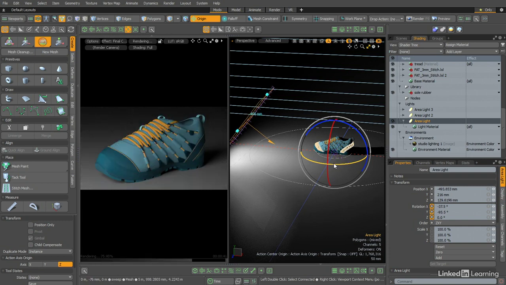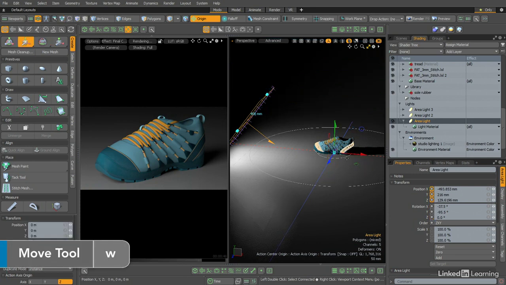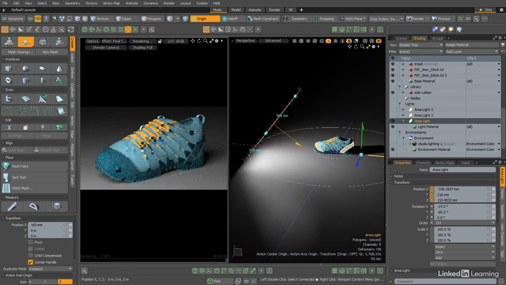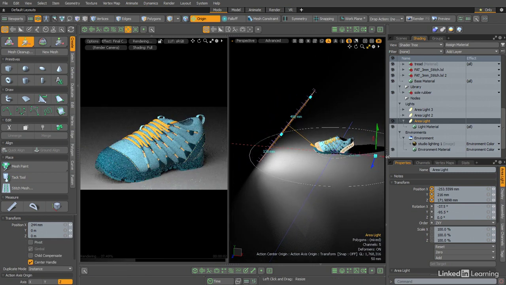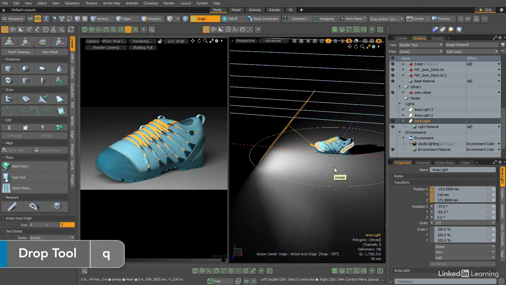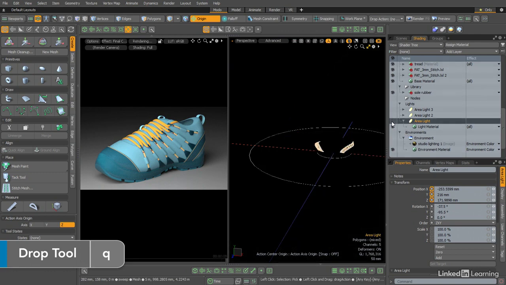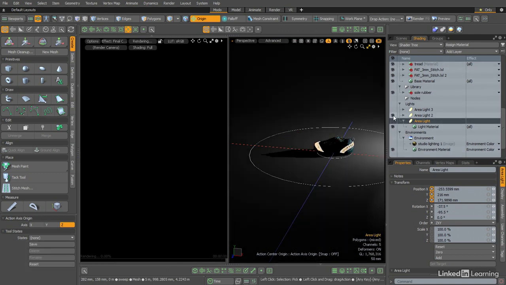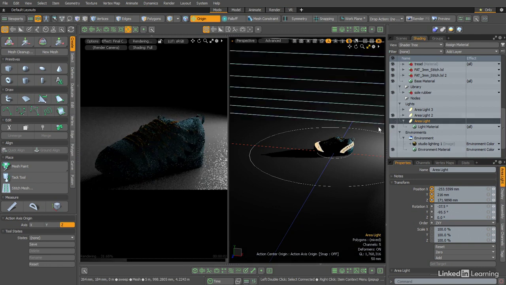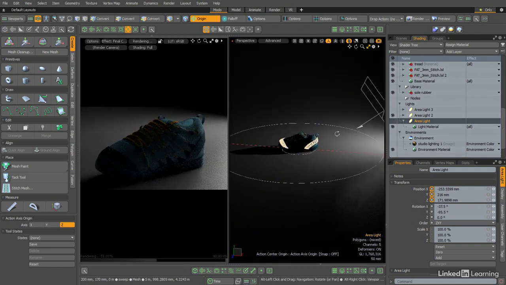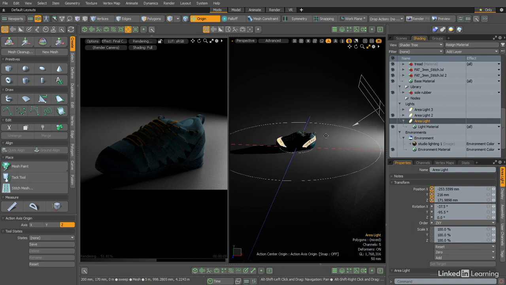And then I'd like to bring this light forward a little bit closer to the shoe. So I'm going to hit the W key to activate the move tool. And then I'm going to drag on the red handle and just bring the light closer into the shoe. Once I'm happy with the position of the light, I'm going to hit Q to drop the move tool. Then I'm going to disable this light and I'm going to take a look at the next light in the list. And that's the light that's shining slightly behind the shoe. What I'd like to do with that is just to bring it much closer and just use it to create a rim light here on the rear part of the heel.